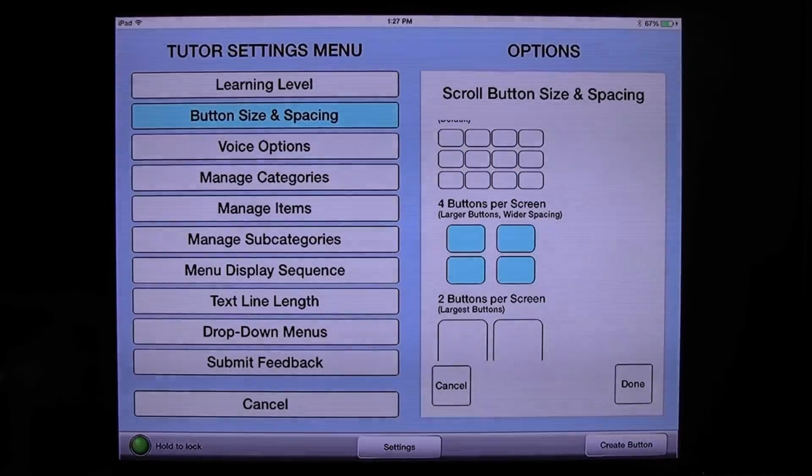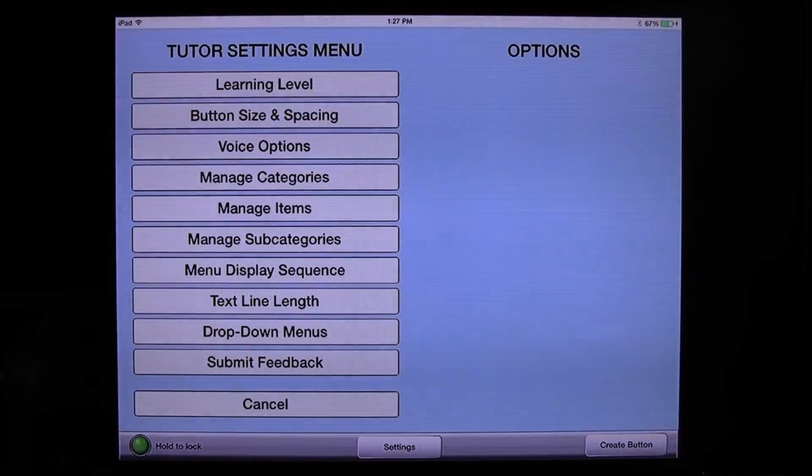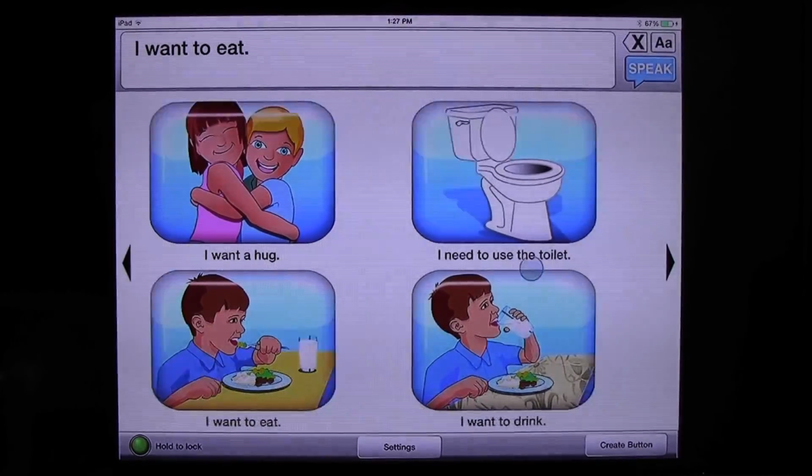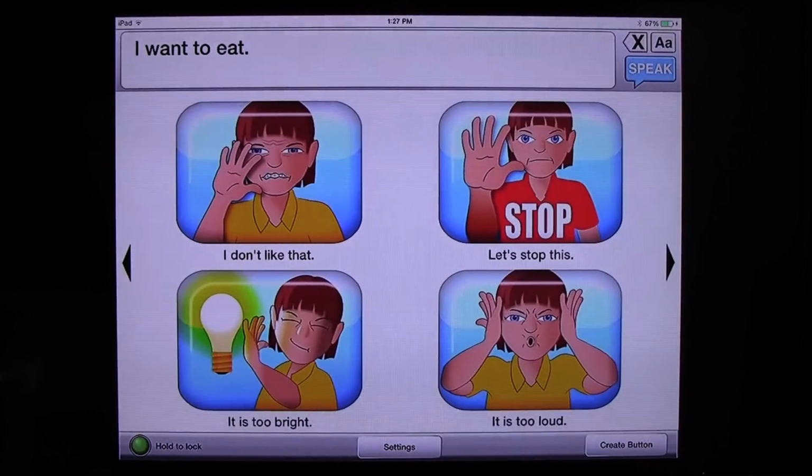After you select your button size option, you select Done in the lower right of that screen. Now if you want to see what that looks like, you can just hit this cancel button. It'll keep the settings unlocked down here, but allow you to go back and forth between the settings and the stage to see what you've done. Okay, so now you can see we have 4 buttons up on a screen.